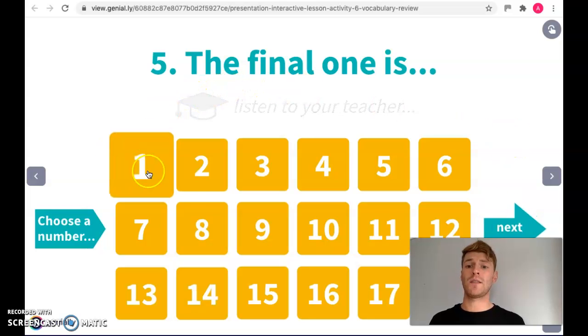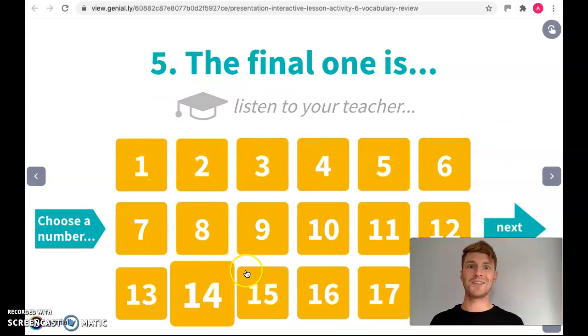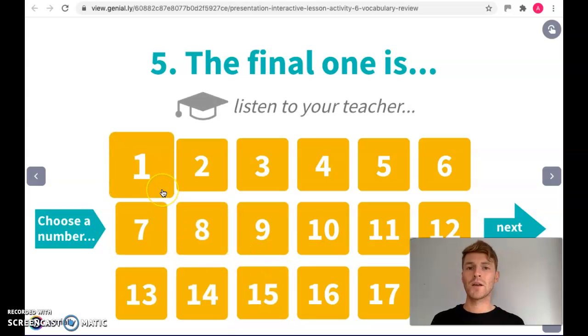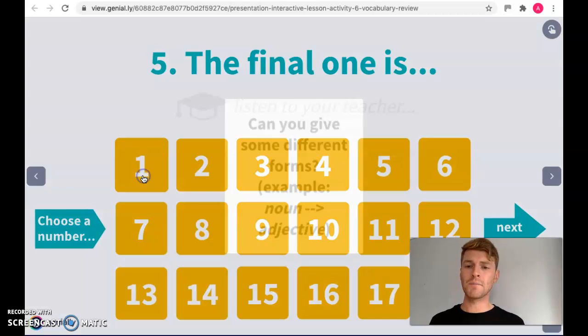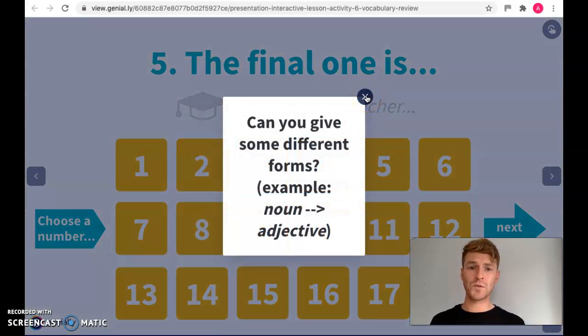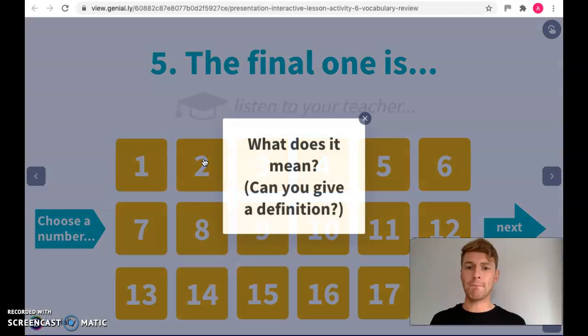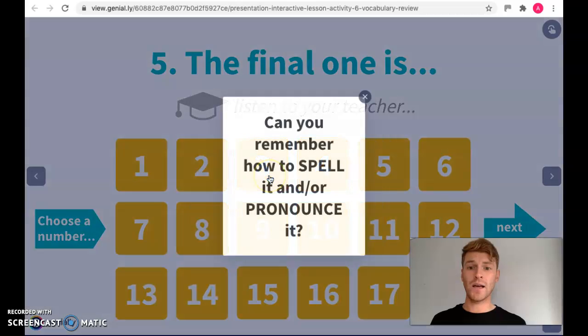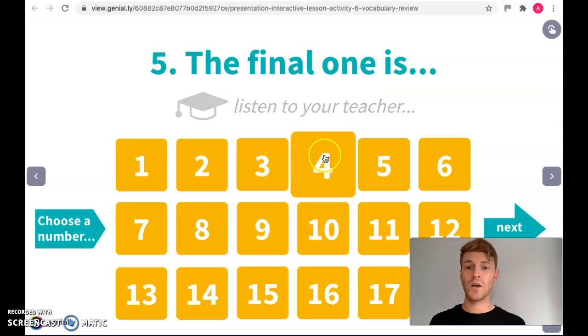At the moment, there are 18 squares here, 18 numbers for the students to choose from. There are only 6 questions at the moment in circulation. Can you give some different forms? So encouraging the students to think about word families and the form of the word. What does it mean? So a question focusing on meaning here. And can you remember how to spell it or pronounce it? So again, moving back to form there and writing and speaking skills.